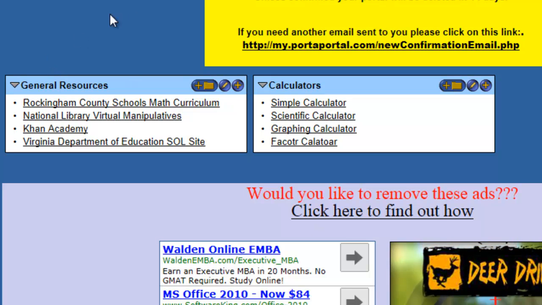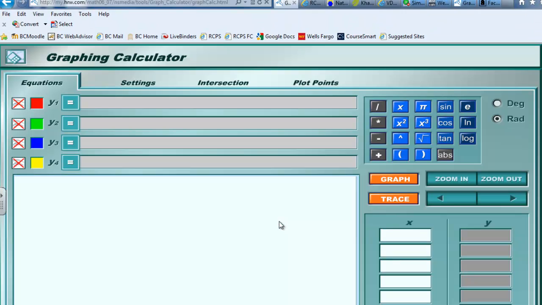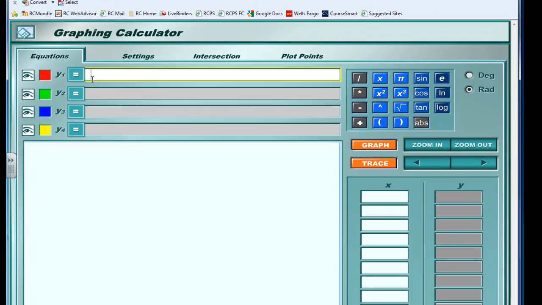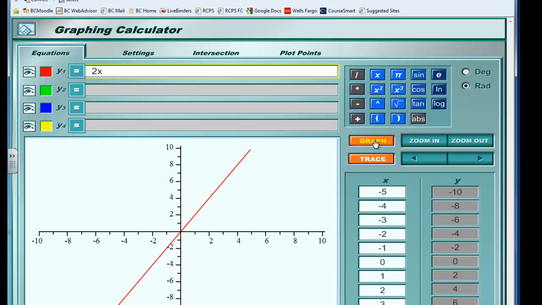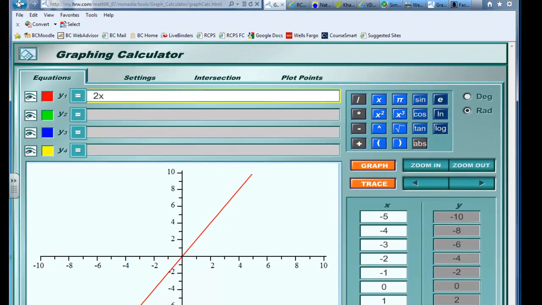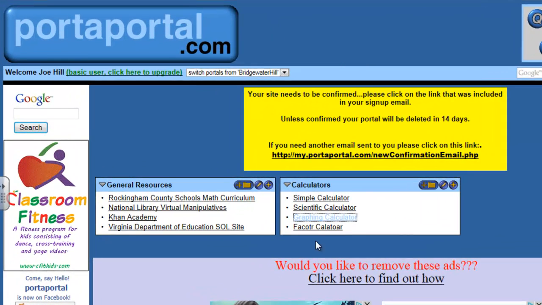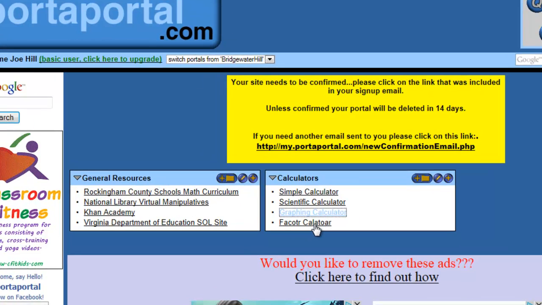When I do, I can check and make sure they work. For example, let's go to the graphing calculator. Let's see if it works. Let's put y equals 2x in there, and graph. Looks good. So the graphing calculator seems to work just fine. Let's go back to my Portaportal, and I notice I've misspelled the factor and calculator both.